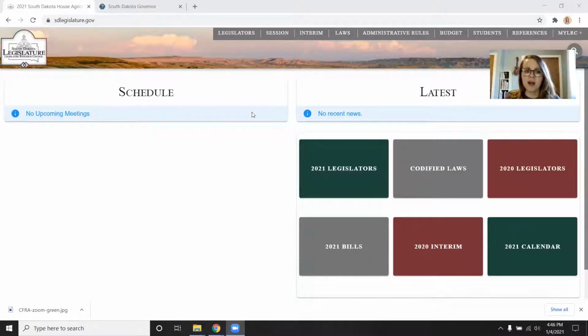There'll also be an icon for SDPB, the little eagle here, and that will allow you to listen in on hearings as they happen, so you can hear the testimony, you can hear the discussion and hear the final decision during the different committee hearings and floor debates. So the schedule is here.